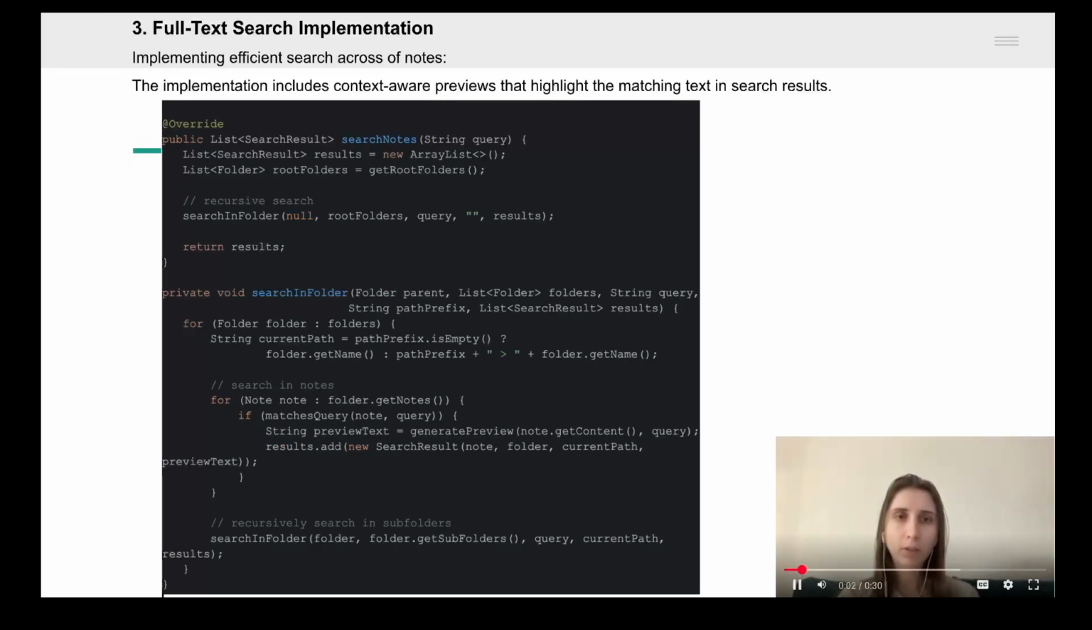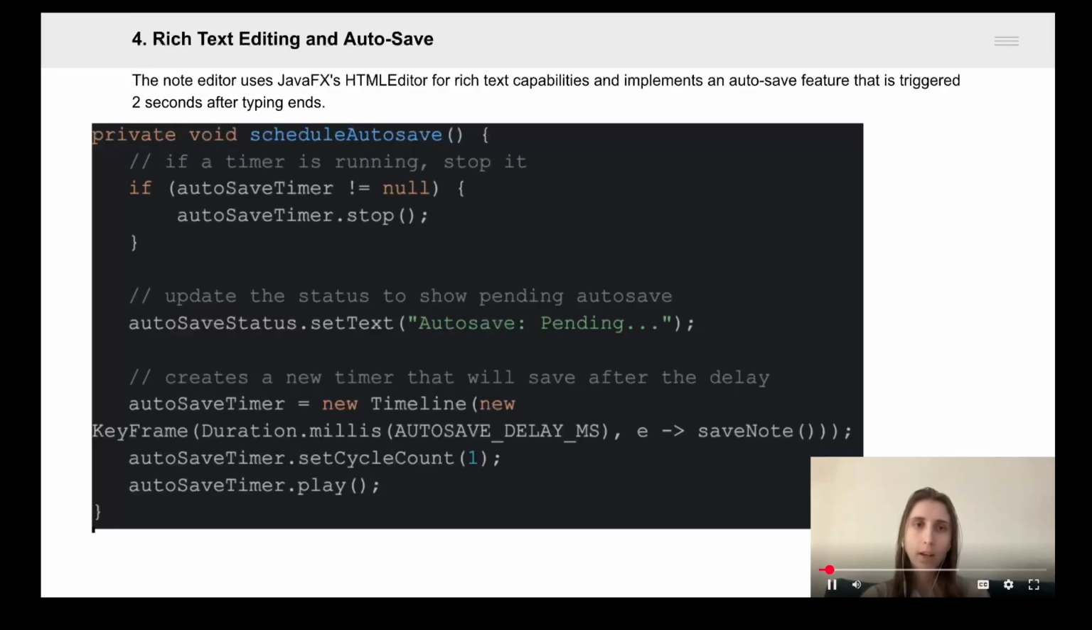Next, we have full text search implementation. This allows efficient search across all notes and folders. The implementation includes context-aware previews that highlight the matching texts in the search results. Here's a code snippet of methods for searching the notes and for searching in folders, and it also recursively searches in subfolders.